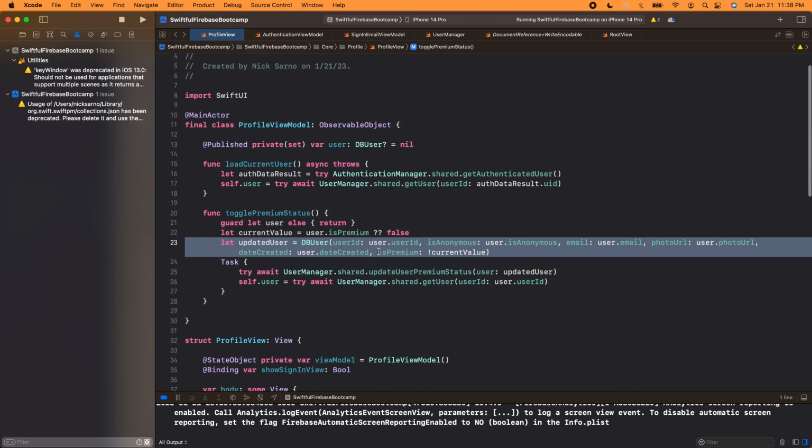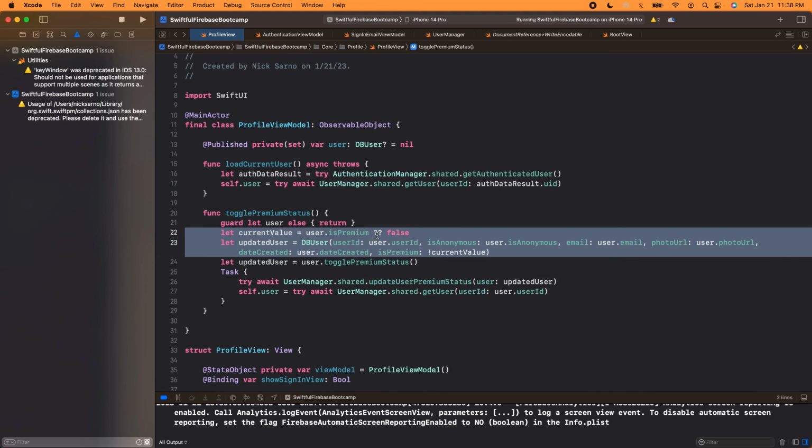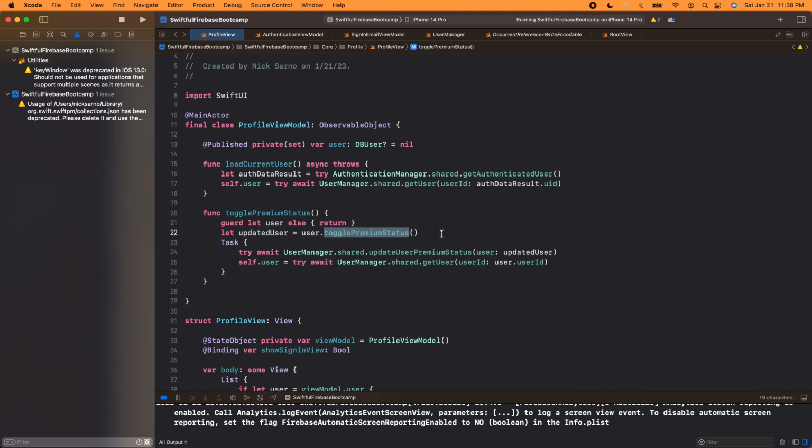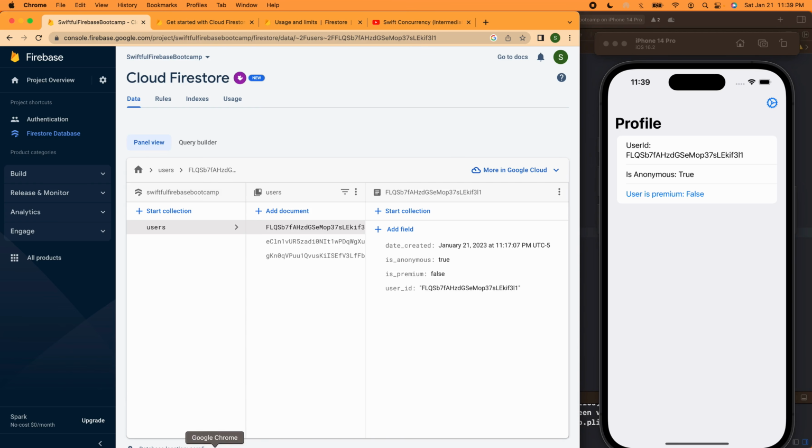So in our code now, we can just call let updated user equals user dot toggle premium status. And I'll delete these two lines of code. This already looks way better to me. We can even one line it, right? We can just put it right here and that would be super quick. But let's just keep it like this for now. Let's run, make sure it still works. Looks like it's working. Let's check this. Sweet.